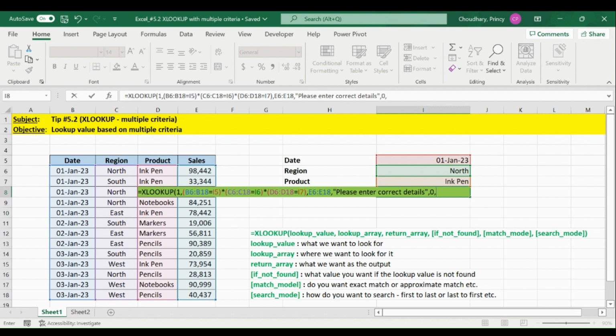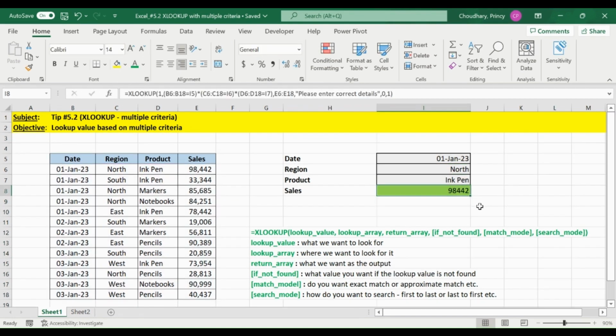So we'll say 0. Search mode. We want to search from first to last. So let's say 1 and bracket close. And here, see, we have got the sales for this date, which is this one, region north, product ink pen, and we have got this sales value.